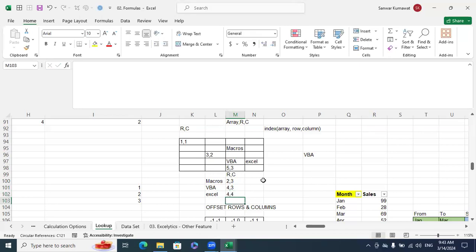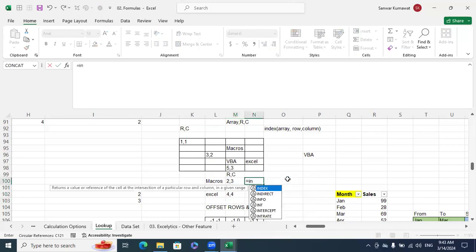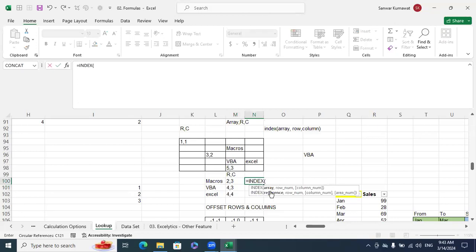So let me write INDEX. Index array. What is the array? The entire table, the total table.